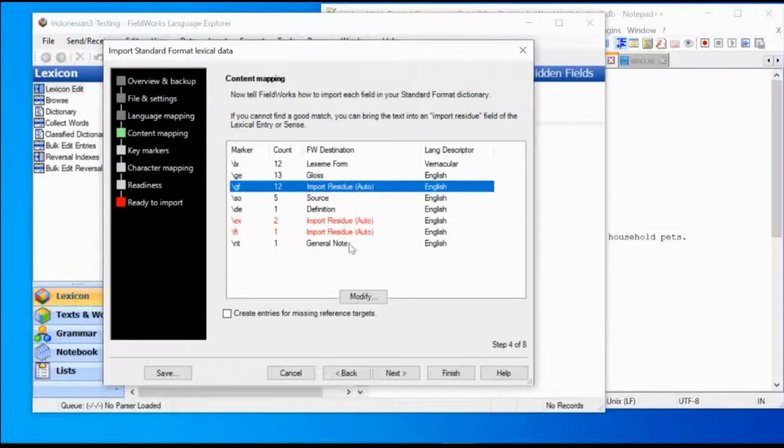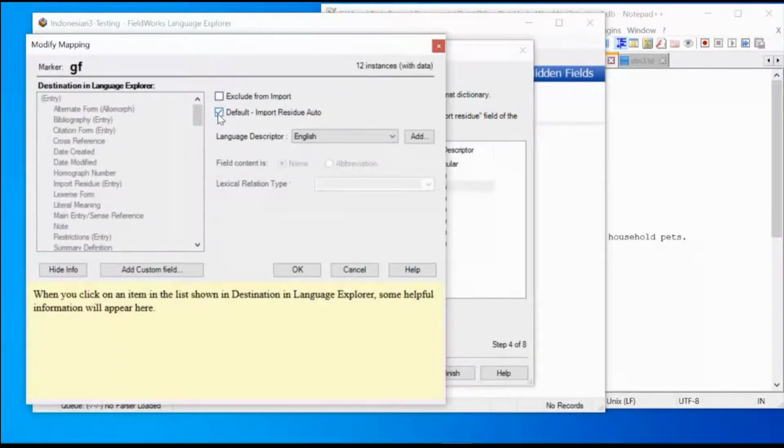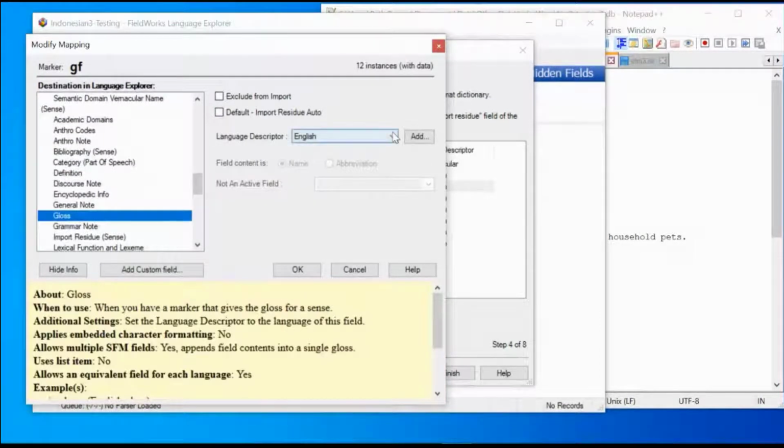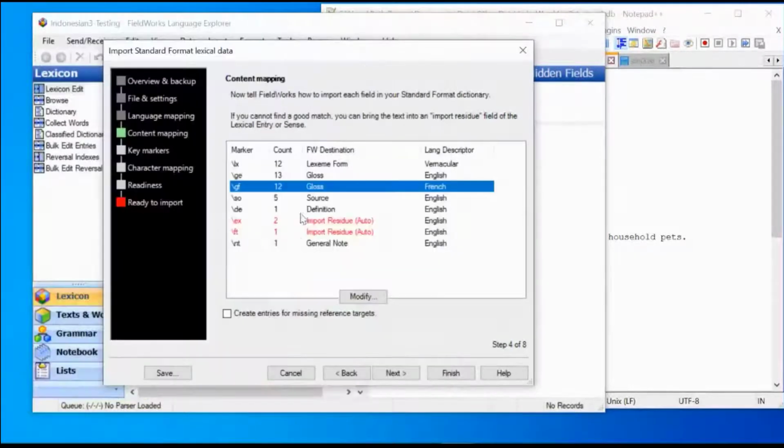In this case, I need to set the language manually, so I will select it and modify. I tell it not to put in an import residue. I go down to the sense level, and I find the gloss field, and then I tell it what language to put it into. I'll click OK, and I will double check. GF is going into the gloss field, the French writing system. Now it knows that SO means source and DE means definition.